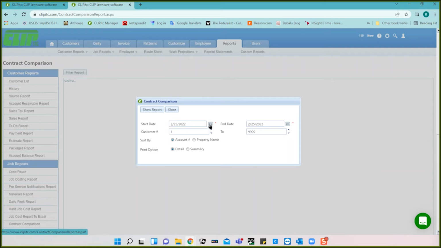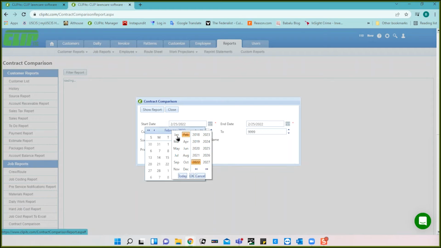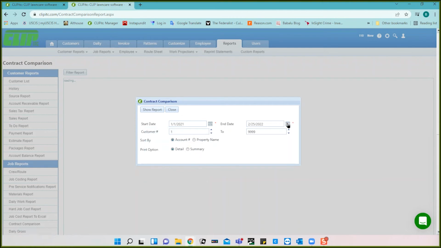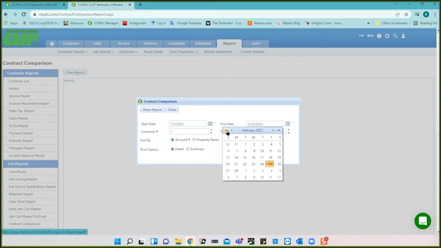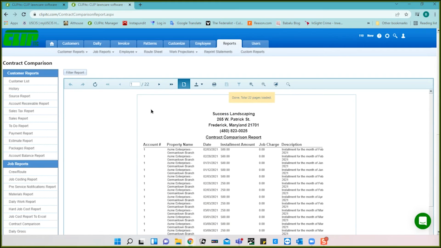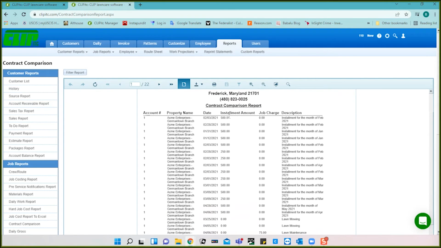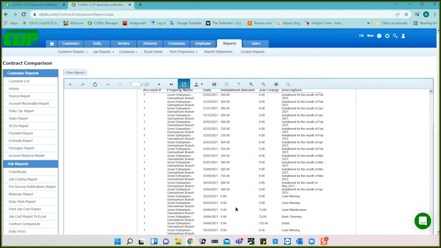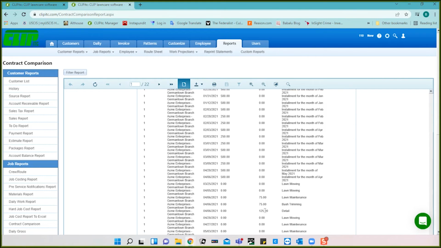So let's come in here and we'll go back to January of 2021. And we'll do through June of 2021. We'll do different customers. Okay. All right, so here is Acme. Here's the installment amount during that time period. And then here are the jobs that were done and their value.